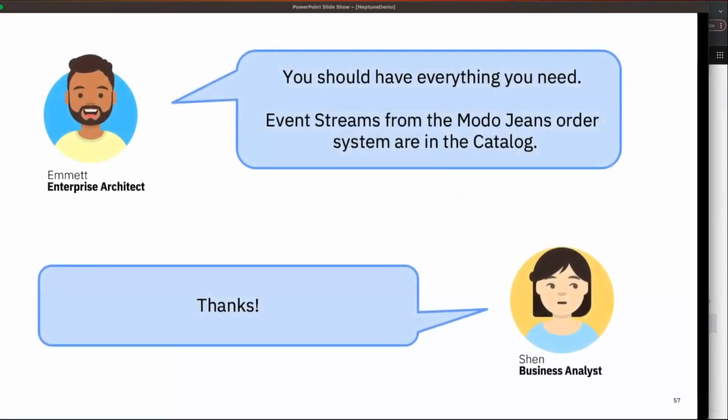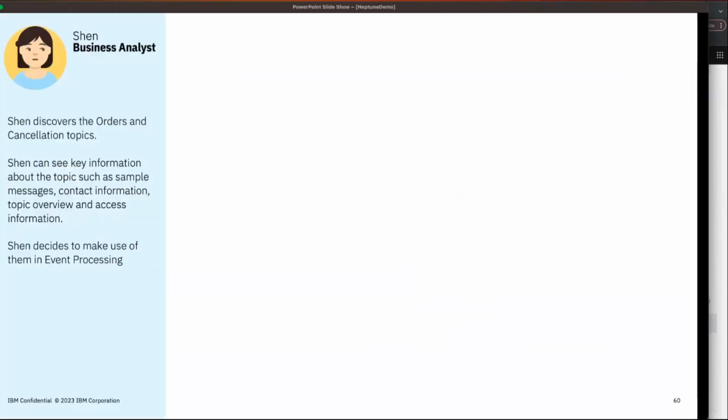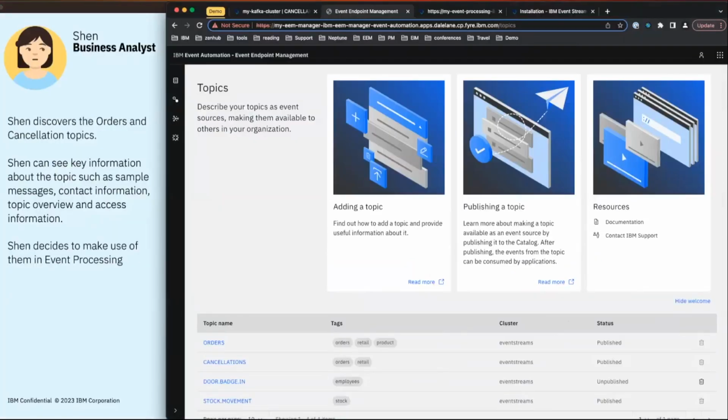So now that Kevin has documented and published the topics, Emmett tells Shen that everything is set up and she should have everything she needs. Event streams from the order system are now available in the catalogue. So Shen gets to work. Shen, our business analyst, is going to discover the topics that Kevin has just created.